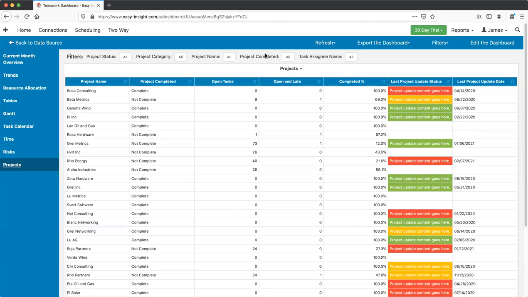Let's see, there's also a question around what are the updates for update status. Those are if you have project updates logged into your Teamwork projects, that's what'll show up. Hopefully that makes sense. And if it doesn't, feel free to ask again. Okay.